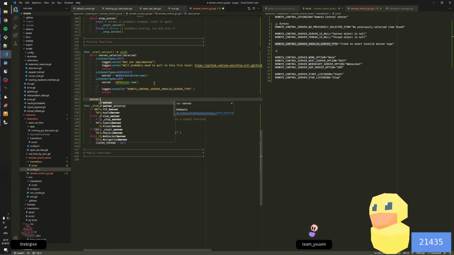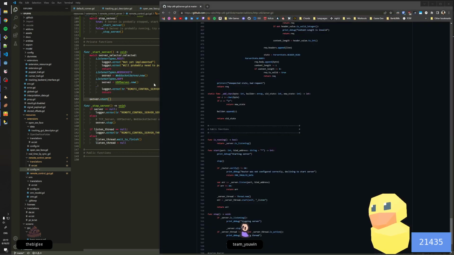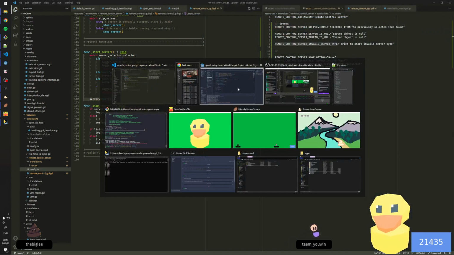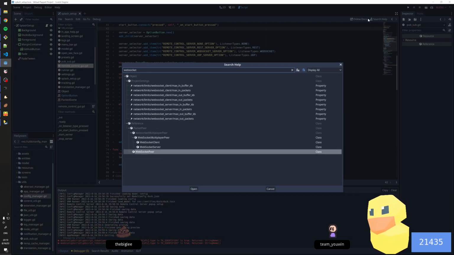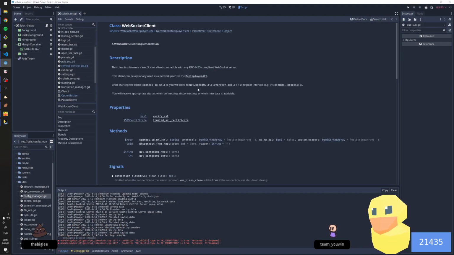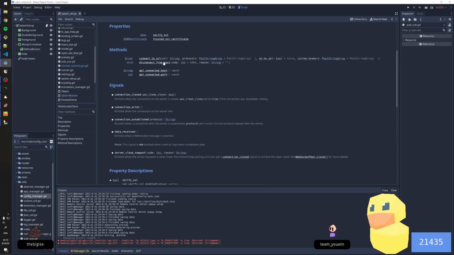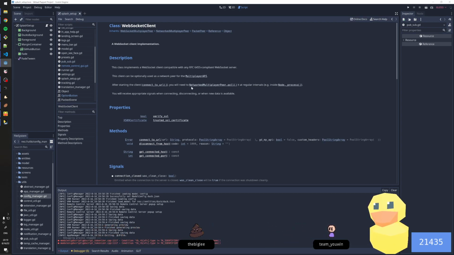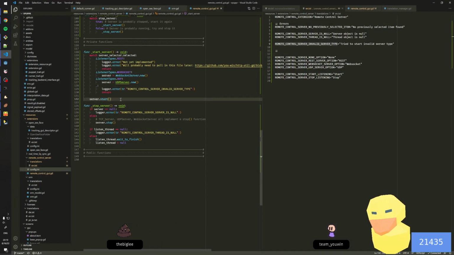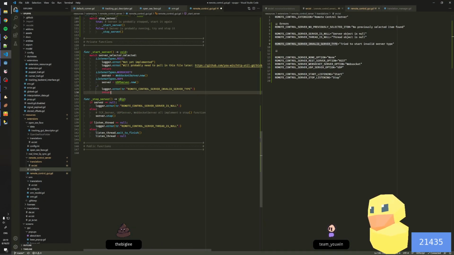So server starts. I need to verify one thing really quick. So UDP, so WebSocket server, we can just start it, right? We can just start. After starting the client, oh good. Okay, so we can't use these in all the same ways.